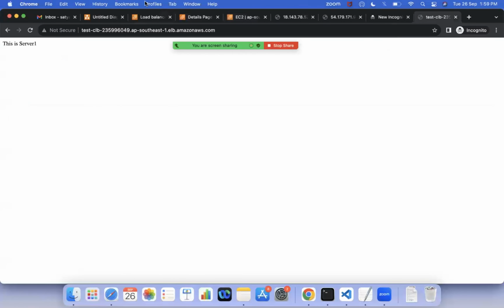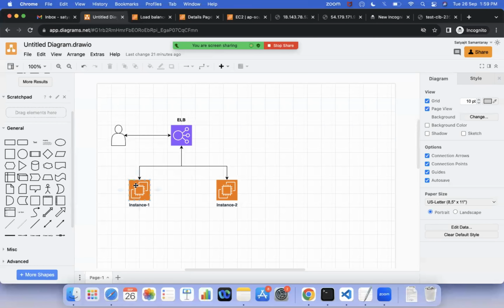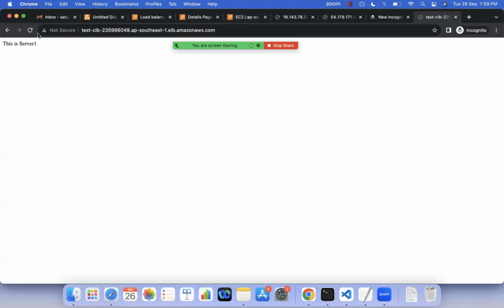Now it is sending traffic to server one. We'll verify again. We'll refresh. See, this is server two. Again, if I refresh, server one, then server two. So now we understand it is sending traffic in a round robin fashion. It means first to one server, next to another server. This is the way it is going to work.